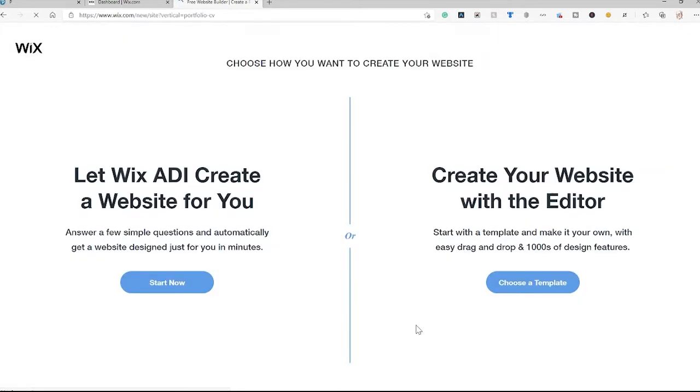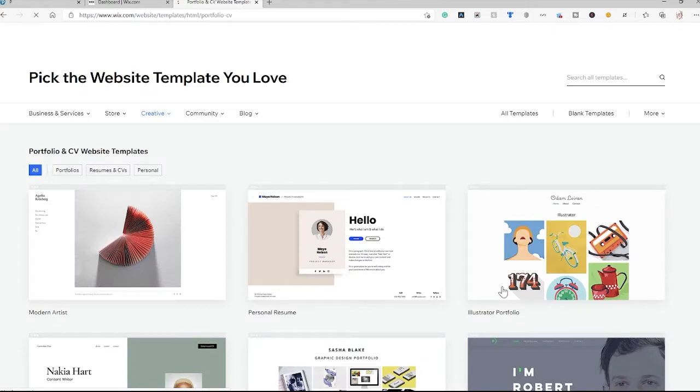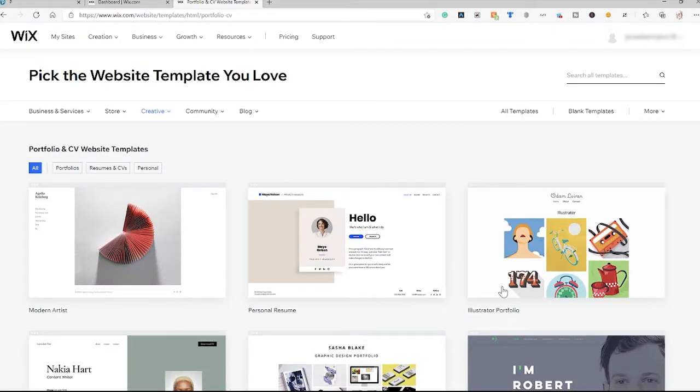Once you've chosen Portfolio and CV, it will offer you a selection of whether you want to use Wix ADI to create your website for you, or whether you want to have control and use the Wix editor that's available, and you can choose from a template. I would suggest you take this choice here for choosing a template. The reason is that Wix has quite a considerable library of templates that you can play around with. Some of them might be close to your original designs.